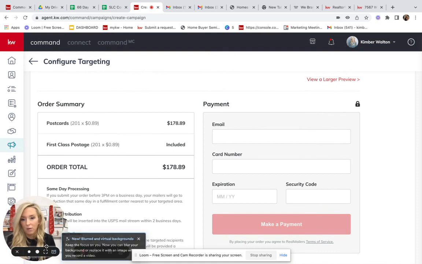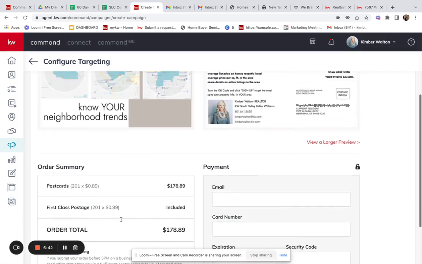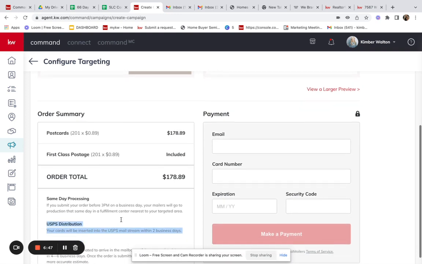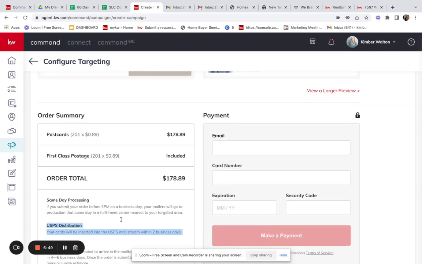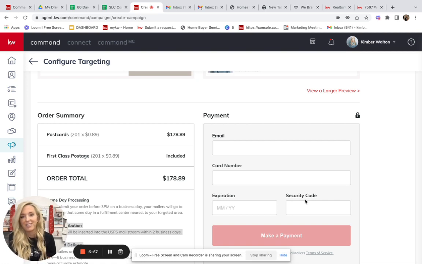And you guys can see right here, I'm going to close this camera. Same day processing, distribution. Usually I say plan on 7 days for it to get printed through circulation, probably in mailboxes within, I think it says right here, and I can't see it, 4 to 6 business days is what it says. I feel like it's kind of crazy to point it out, but that's as easy as it is to send direct mail through Command.